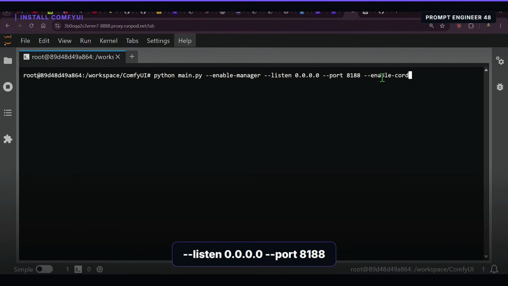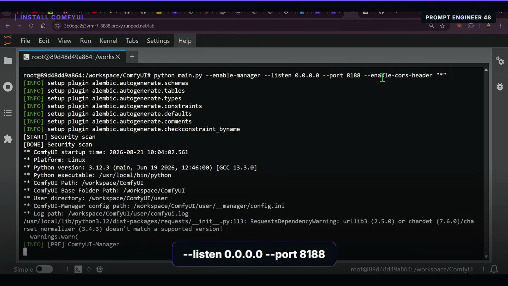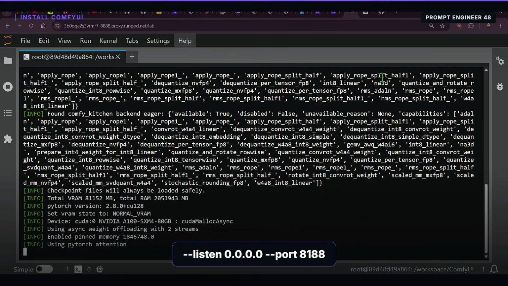And then we start it, with listen 0.0.0.0 so it accepts connections from outside, and port 8188 to match what we exposed. And there it is. To see the GUI, go to port 8188.